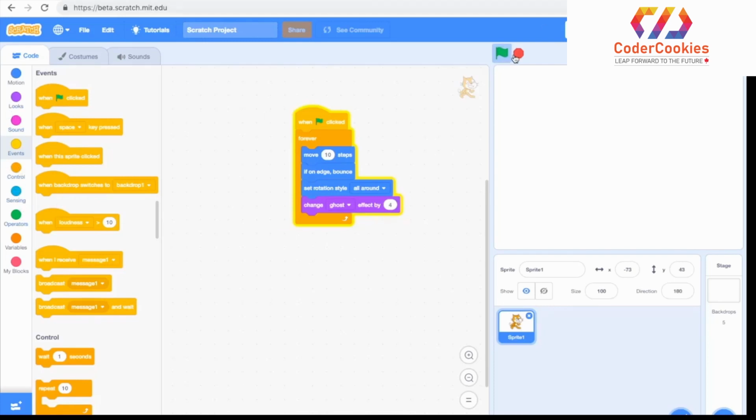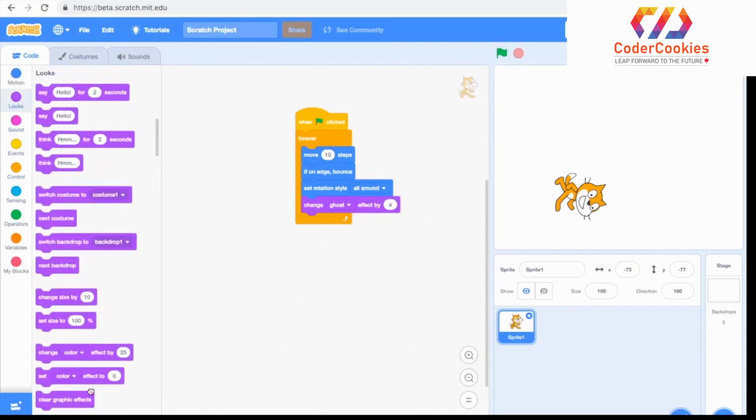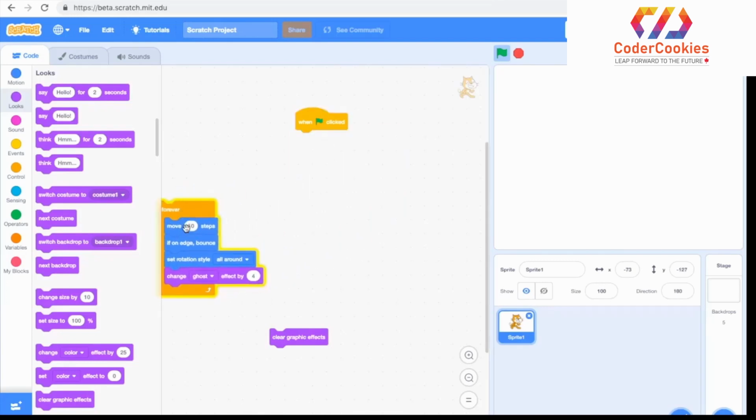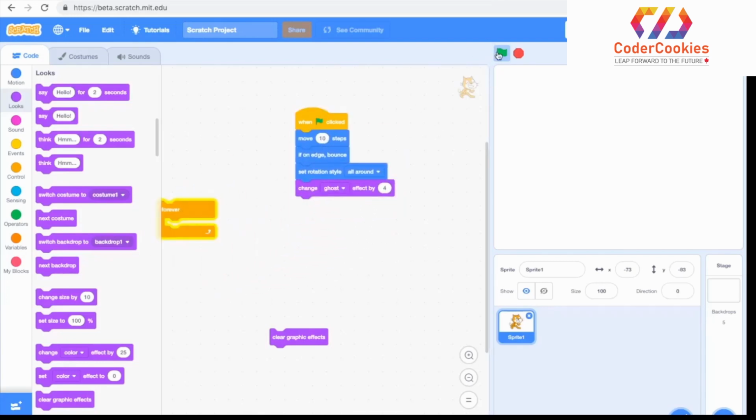I can either stop this completely, or I could have used the clear graphic effects button to make it come back. So let's try this. It went away with the ghost, and if I clear graphic effects, it's going to come back, but then it went back to showing this thing. If I did this, every time I click this, it's doing the ghost effect.